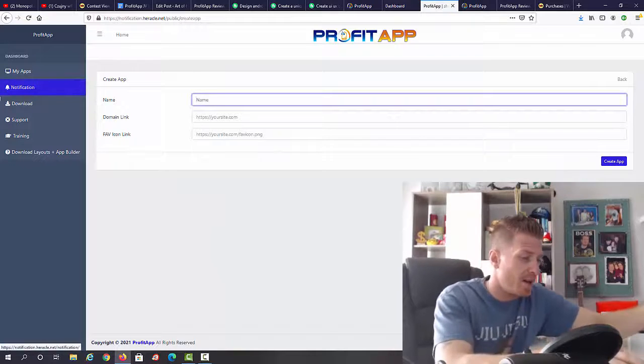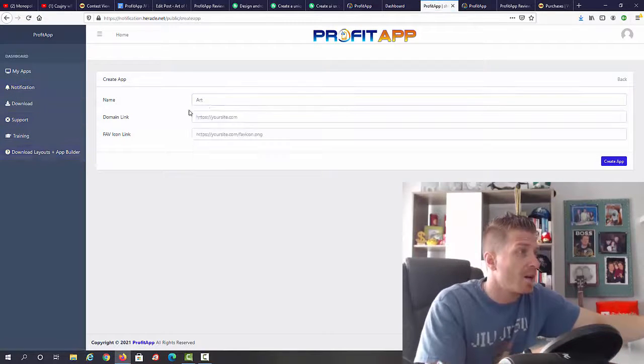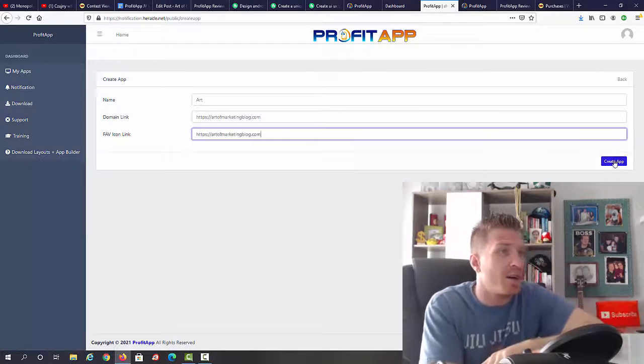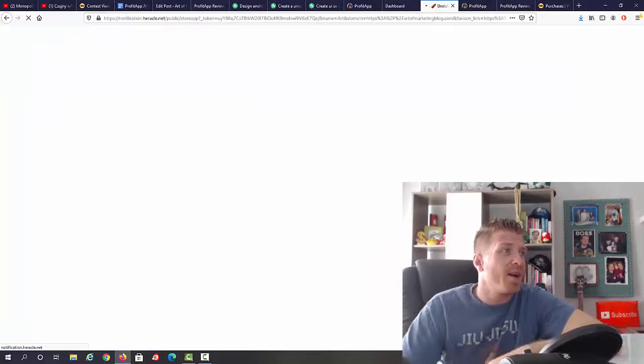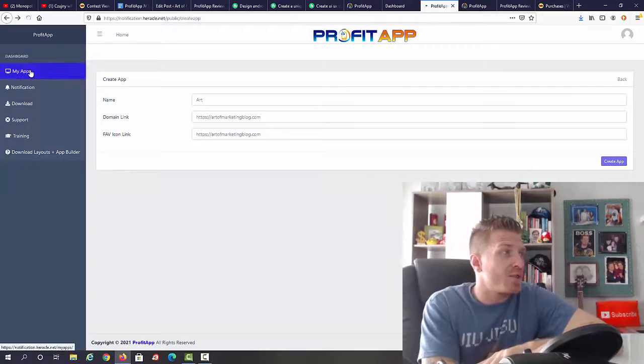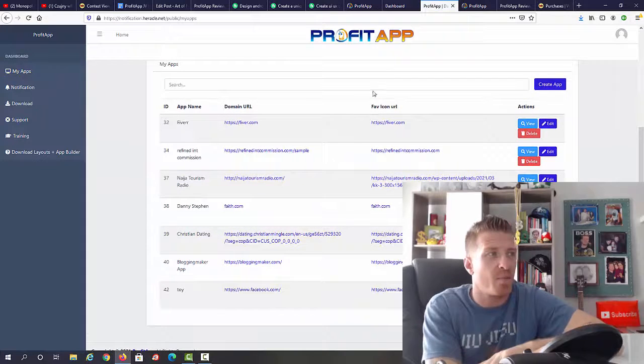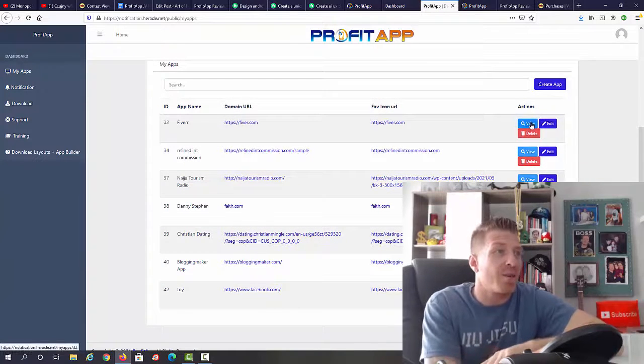All you have to do is just add a name, domain link, and we have the favicon URL. We click on create app and our app will be created, and after this you just have to go to my apps. It will be added right here. As you can see, I already have a bunch of different apps added. You can view it, you can edit it, or you can delete it.